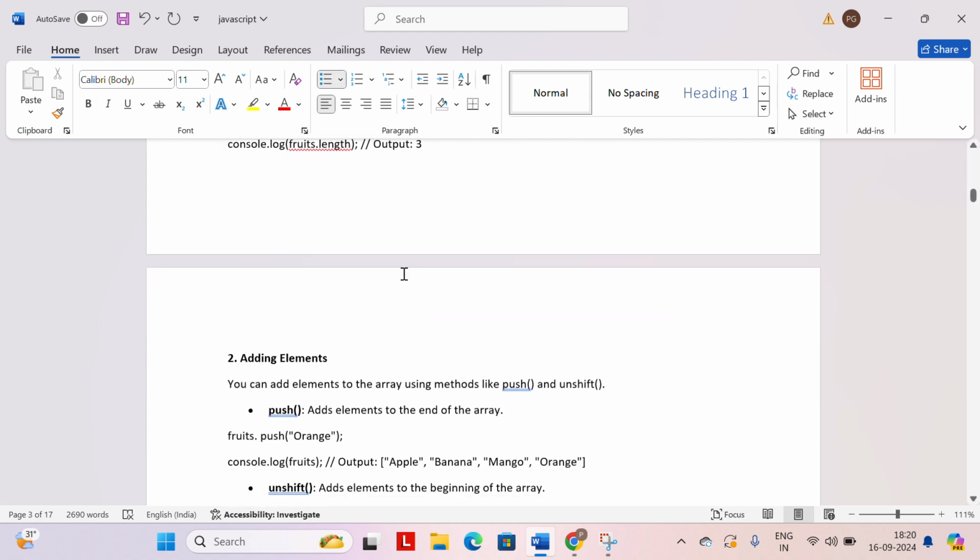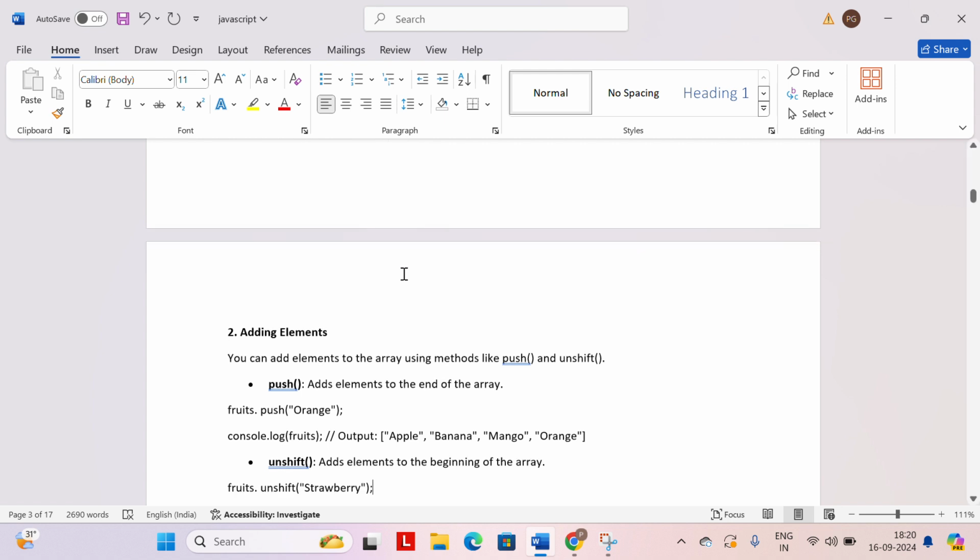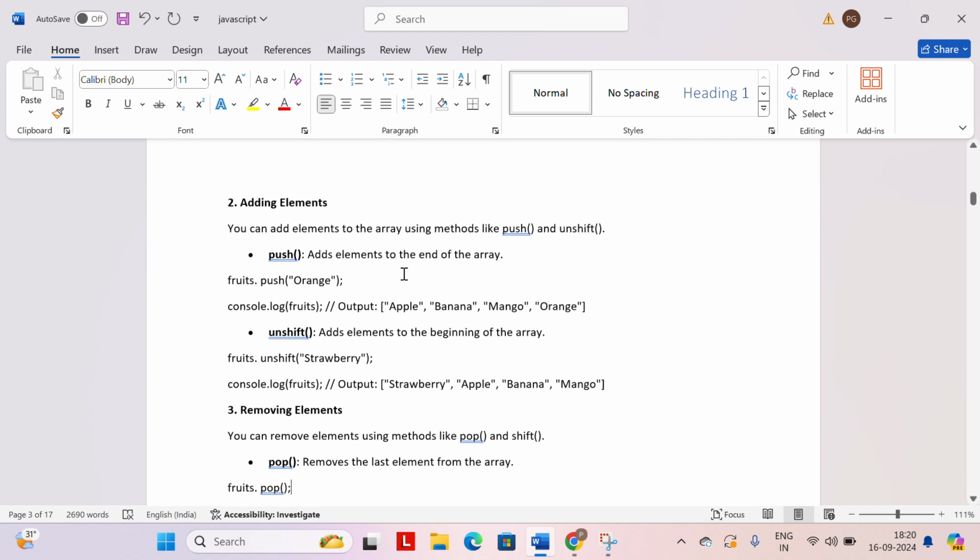Adding elements: we can add elements to the array using methods like push and unshift. Push means adding an element at the end of the array. Here the example: fruits.push(orange), console.log of fruits, means the last element in the array is orange, and the output you can see is apple, banana, mango, orange. Unshift means add an element to the beginning of an array.